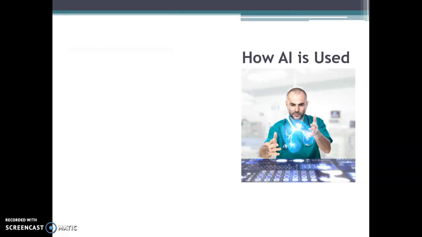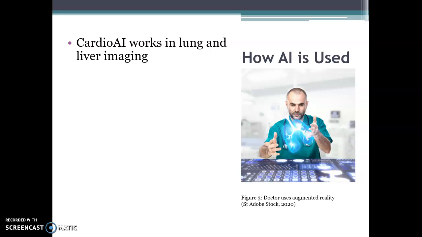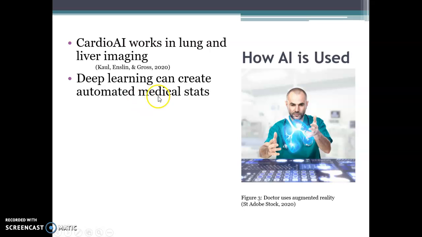How AI is used. Cardio AI works in lungs and liver imaging, straightforward. As well, deep learning can create automated medical stats. Pretty straightforward, but this was one of the earlier things it started to do.